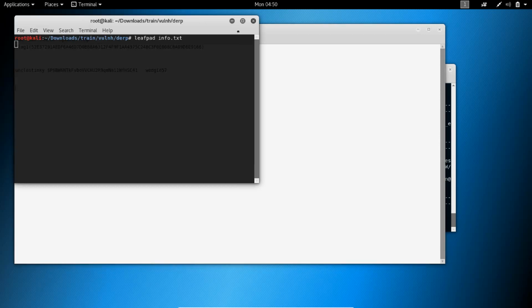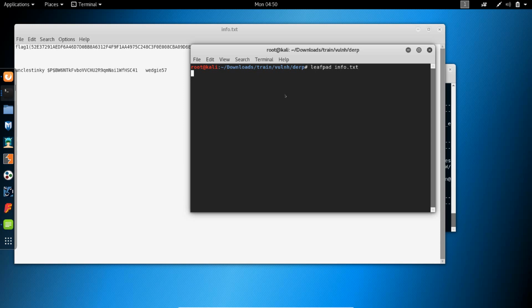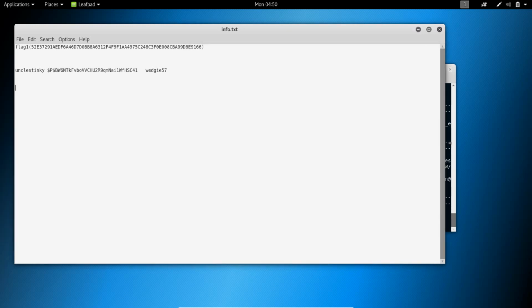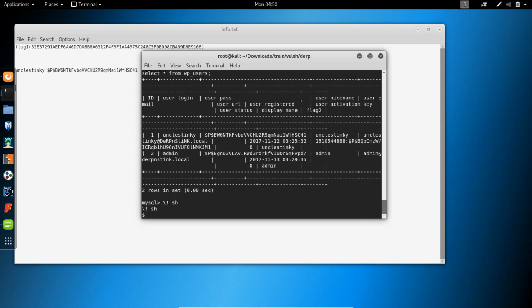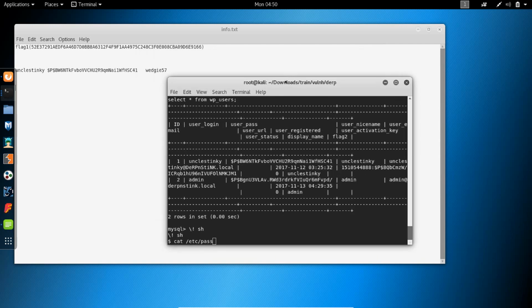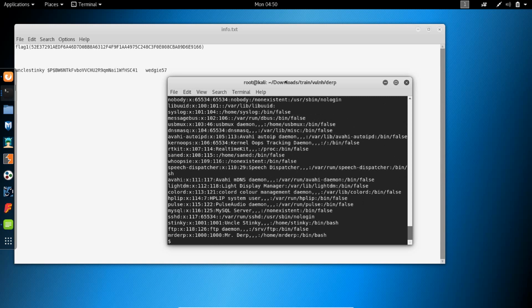So what are we going to do with them now? Let's go back to our shell and, what was it, sh. Okay, so we're back in, outside of MySQL, and let's cat etc passwd. Maybe we have Uncle Stinky and we could log in with this password on SSH. Cat etc passwd. So we have Mr. Derp and we have Stinky.